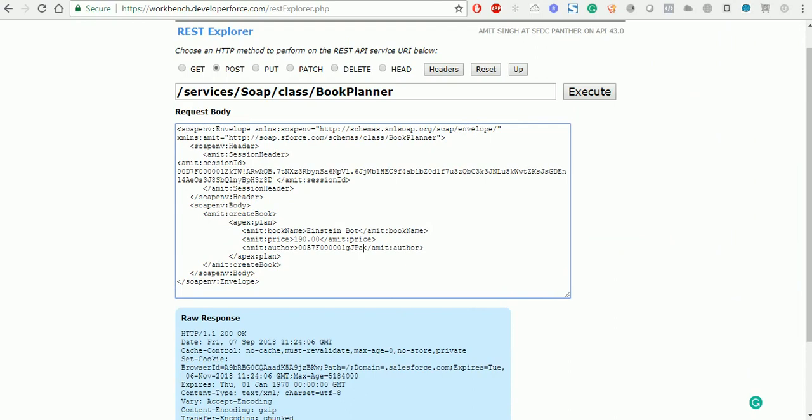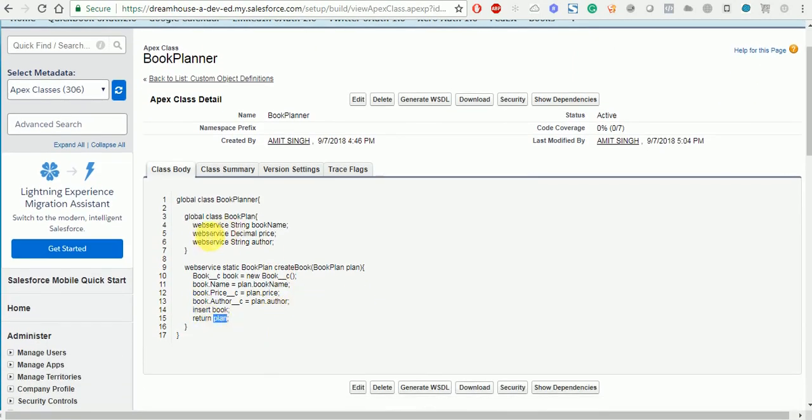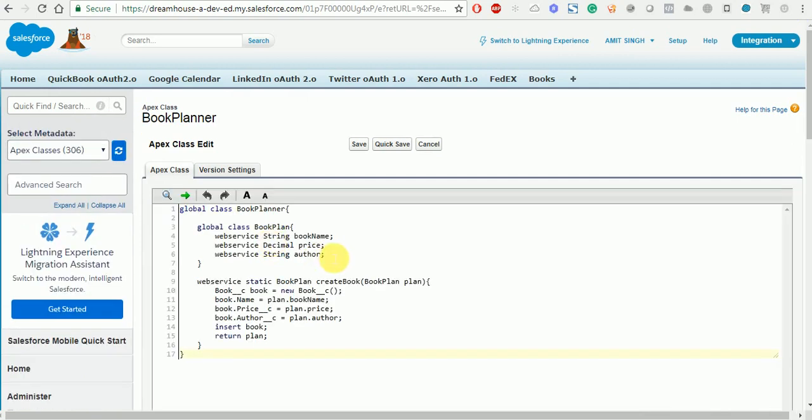Before we test this service, I would like to make a small tweak over the class. Here we are inserting the plan. Whatever data we are sending from the workbench, we are just returning that. So I'd like to add one more field called book ID, and we will return that field as well.